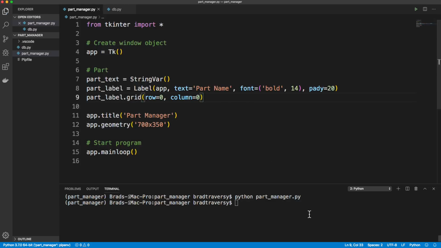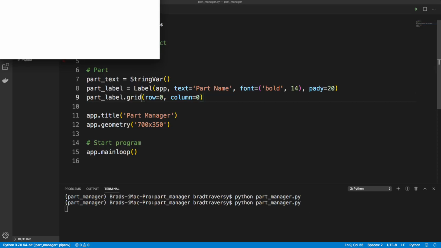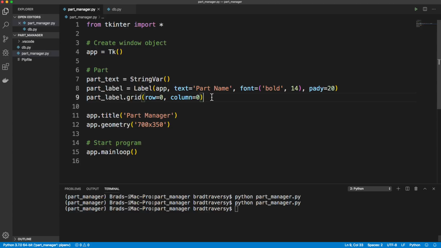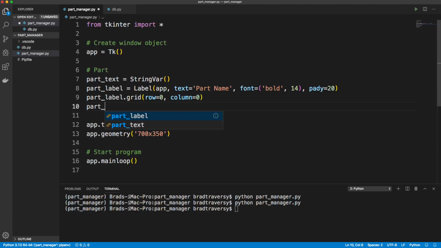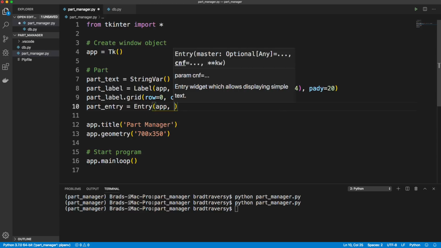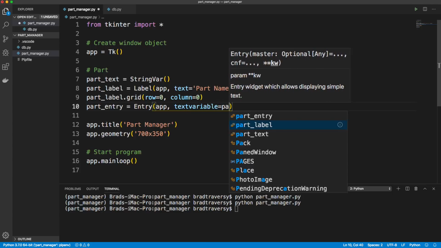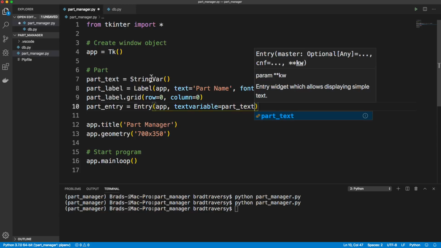And then if we save this and we run this, let's check it out. And we have our label in the 0, 0 position. Okay, so the next thing we want is the entry. We want it right here, which is going to be row 0, column 1. Okay, because this is column 0, and we want column 1 for the entry. So let's say part entry, and we're going to set this to an entry widget, which takes in our app, and it's also going to take in a text variable, which is going to be equal to part text, which is our string var that we created up here.